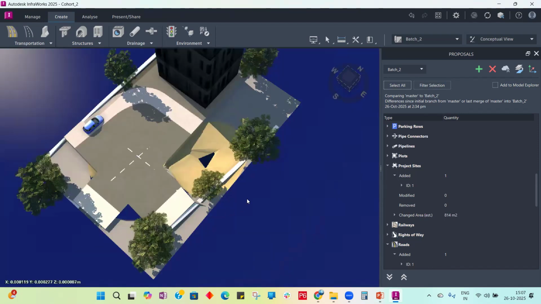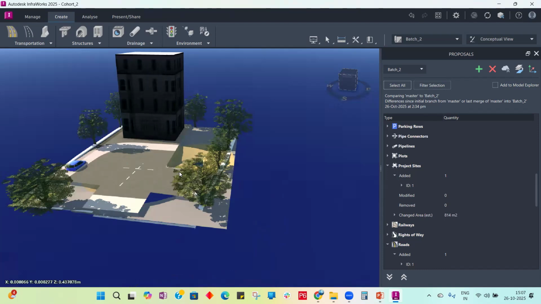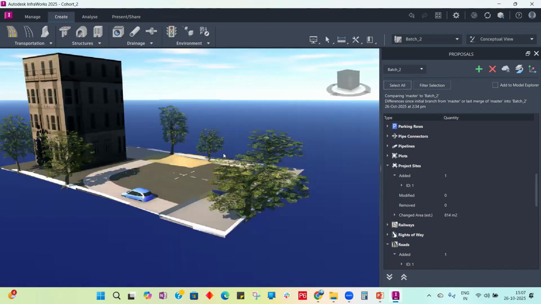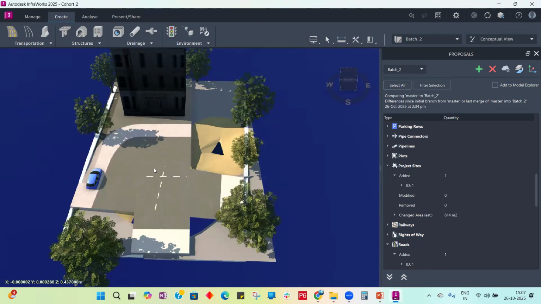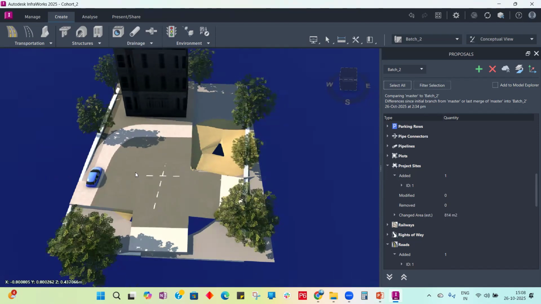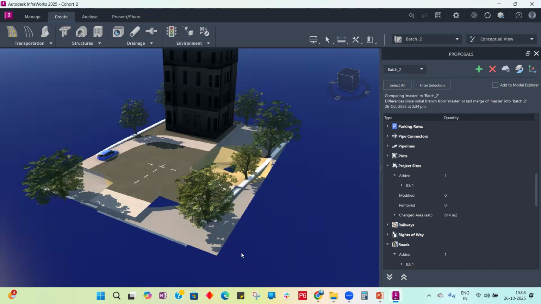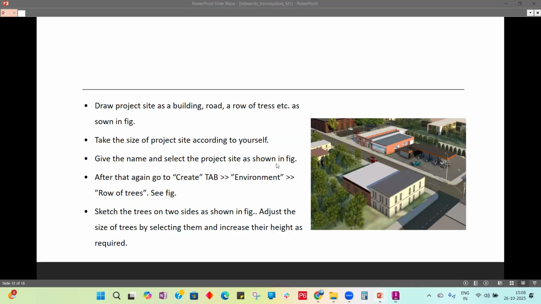Do not worry. I'll let you know in the next lecture. But this is how you can prepare your proposal. Okay. And you can add a man as well, or railing, trees, a lot of things you can add. Just go to the PPT.